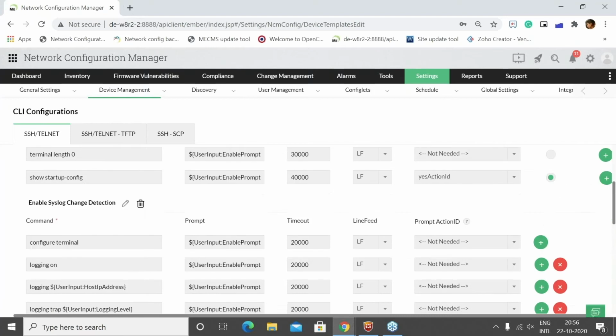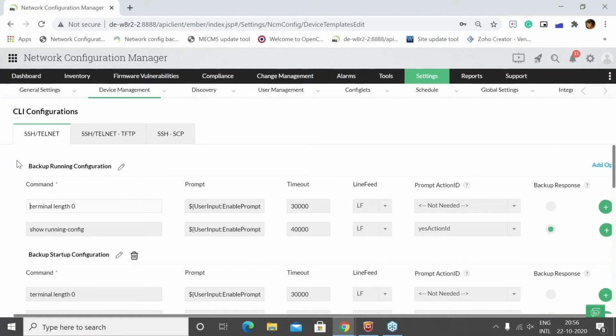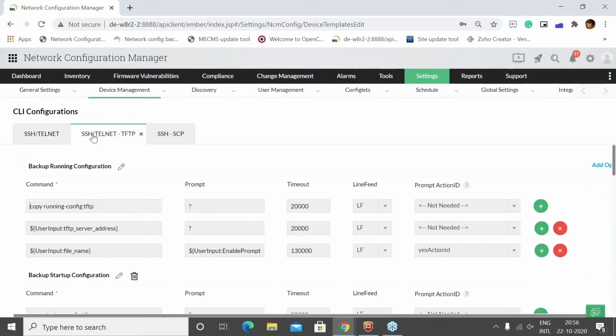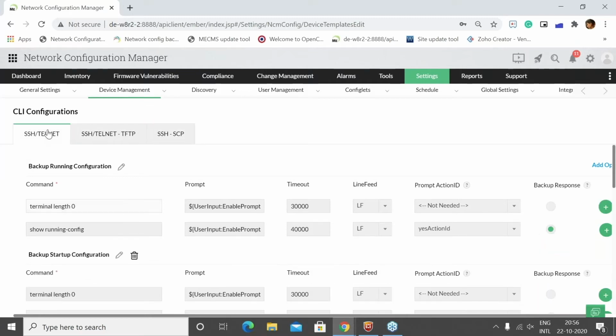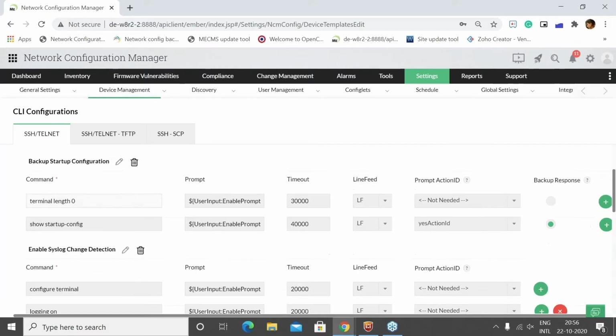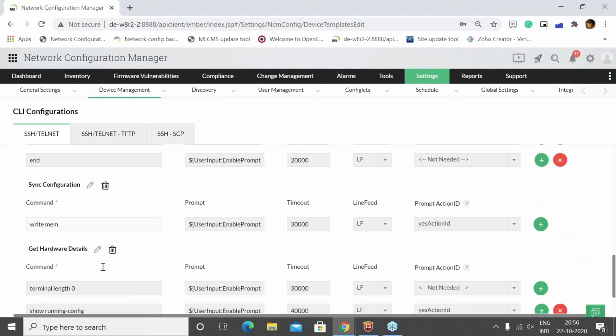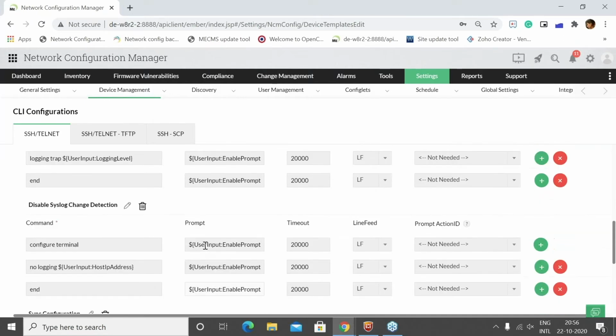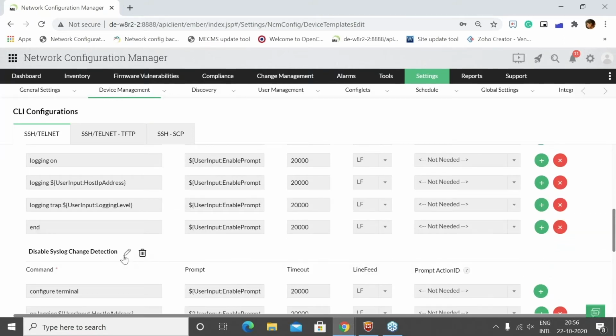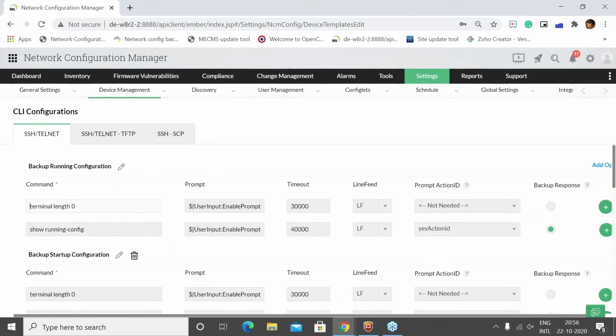So we have a lot of commands here. Network Configuration Manager allows you to select a protocol. For each of these protocols, you will be able to edit the configuration commands. For example, for SSH Telnet, you have the commands for backing up a running configuration, backing up a startup configuration, a command for enabling syslog. Here's another command for change detection, for hardware details, etc. If you don't want any command, you can just delete it. Then to edit it, click on the pencil symbol. So you can edit the command here.